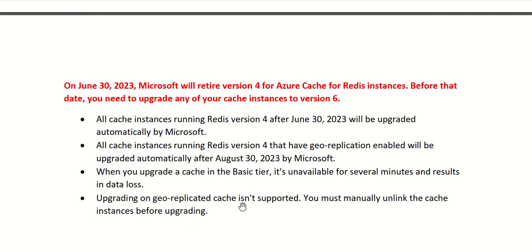Upgrading a geo-replicated cache isn't supported. You must manually unlink the cache instances before upgrading. First you have to unlink it from the geo-replication functionality, and then you have to upgrade. So just remember this important point, and I think this should help you with the migration.